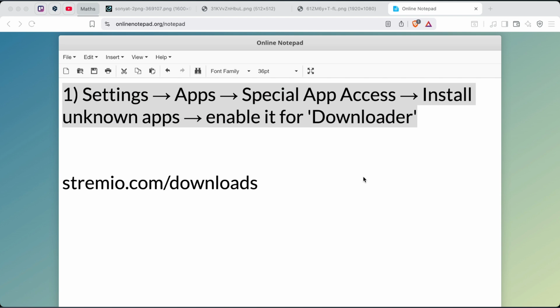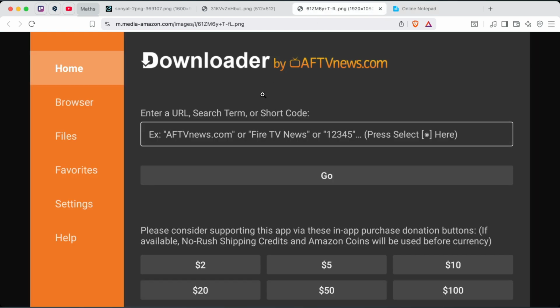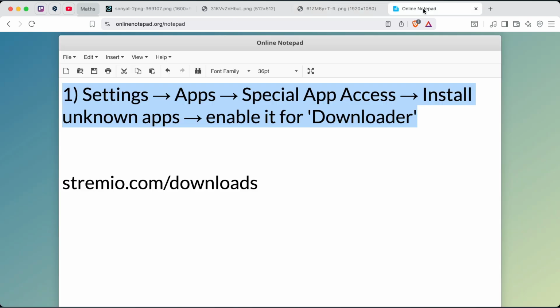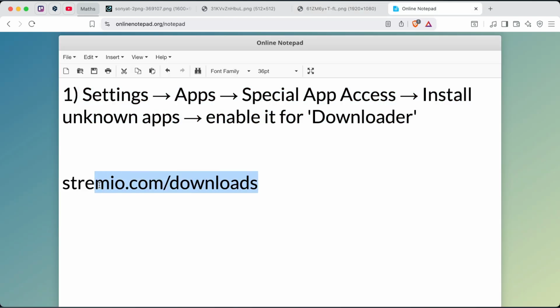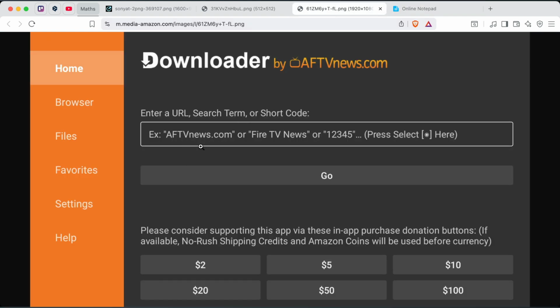Then the next step is to download the Stremio APK. For that, you just have to open the Downloader app, and this is how it should look. You'll have this box right here where you can put in a URL. So here you'll have to put in this particular URL, which is stremio.com/downloads. So just type this in the URL search box.